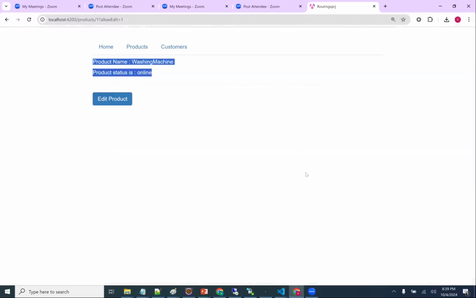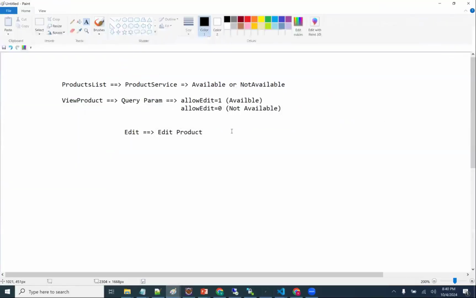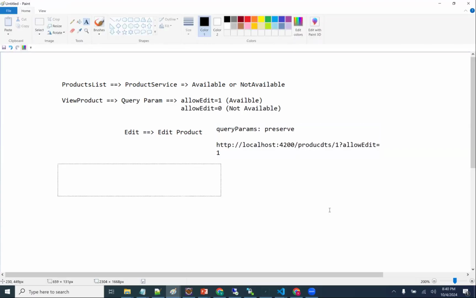So what's happening here? What exactly will happen here? Inside edit products, query params, preserve. This is what I'm giving. So the URL will be http://localhost:4200/products/1?allowEdit=1. Something like that I'm going to have here. Whatever 0 or 1, I'm going to get it here.